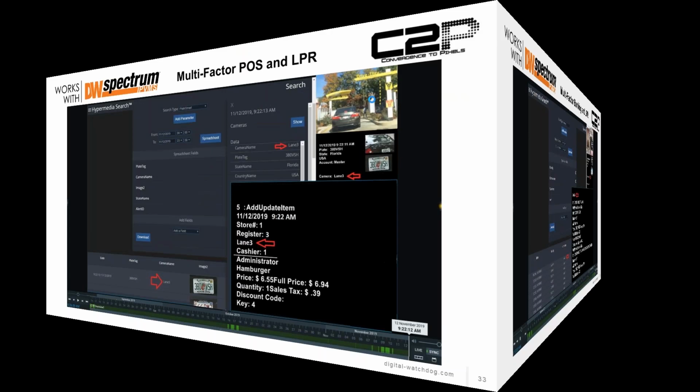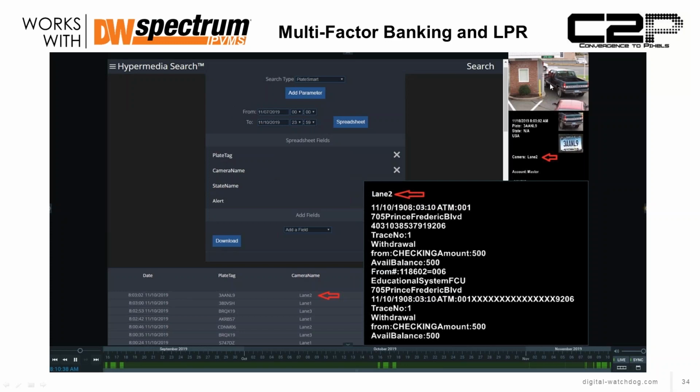So then we get banking and LPR. That's a common one. Anytime there's money involved, there's always something going on. So a common request is, can we get license plate data synchronized with the ATM events to kind of weed out some of these scams? And certainly the answer is yes, with the integration. So we could take whatever's happening at that ATM machine and correlate it to the plates that are associated with it and look for patterns and so on.